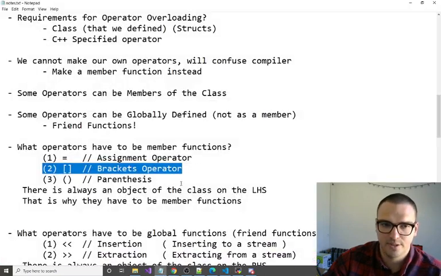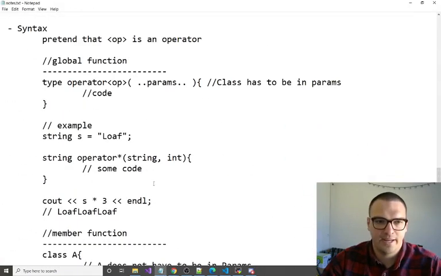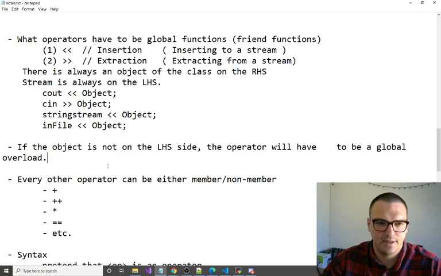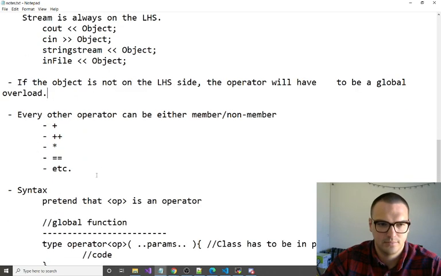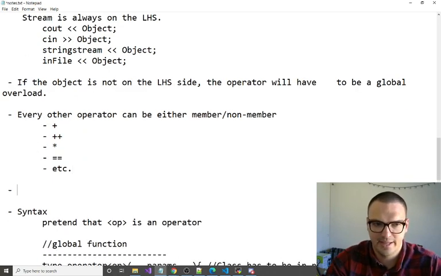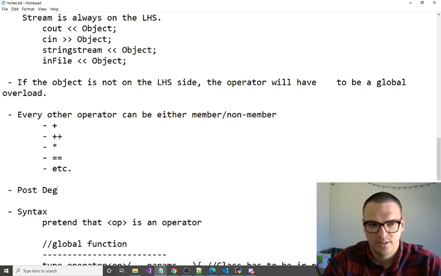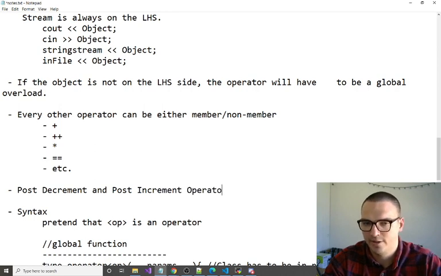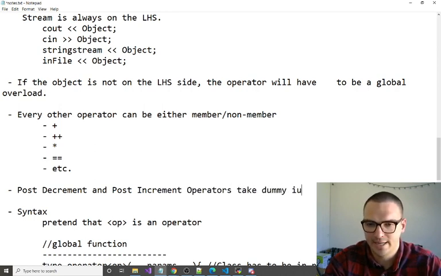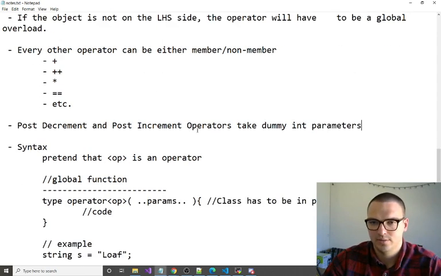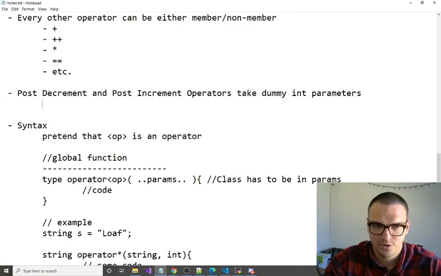So let me pull up the notes here. I'll probably end up moving. Nah, it's okay. So we'll just say the post decrement and post increment operators take dummy int parameters. Okay. So what does that look like?